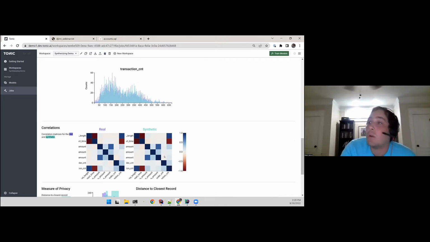And you can see that the correlations are preserved in your numerical values between the real and the synthetic data sets. Real on the left, synthetic on the right. So that kind of gives you an idea of, okay, is the data of high quality? Does the synthetic data look like the real data?